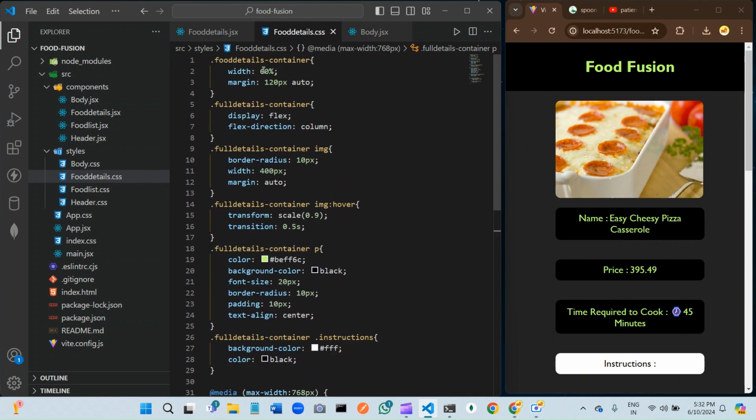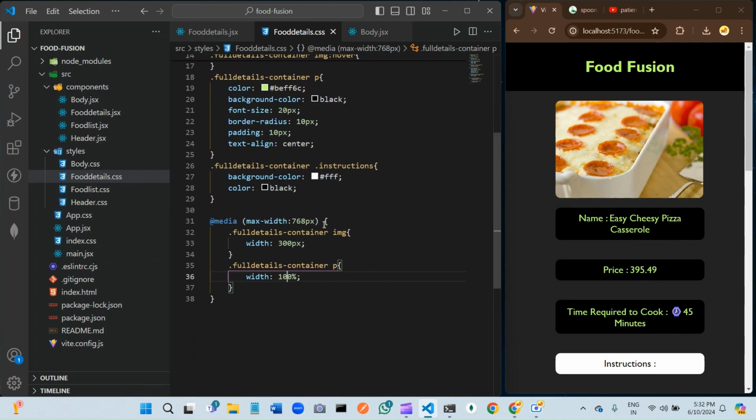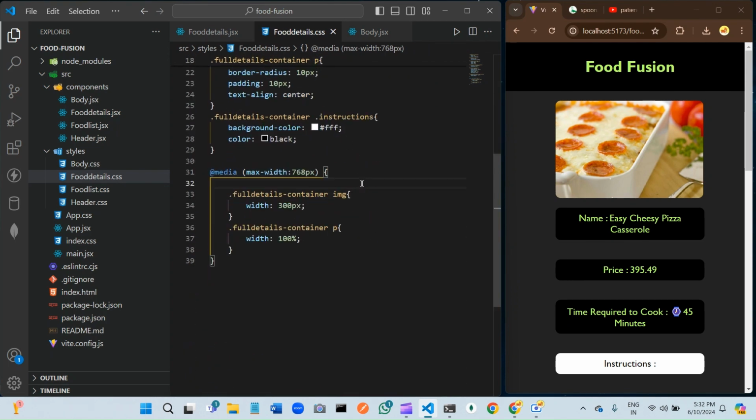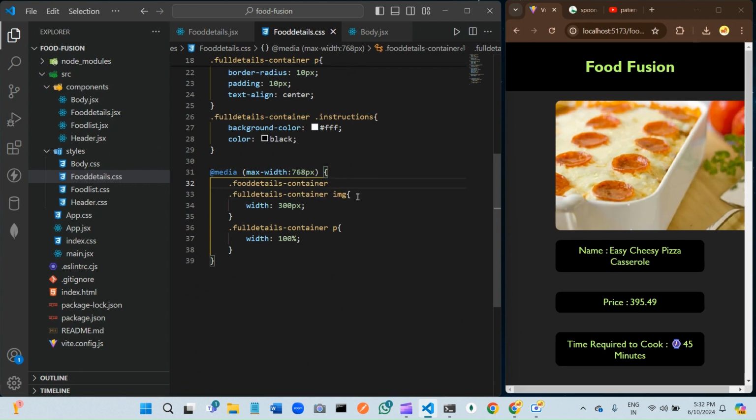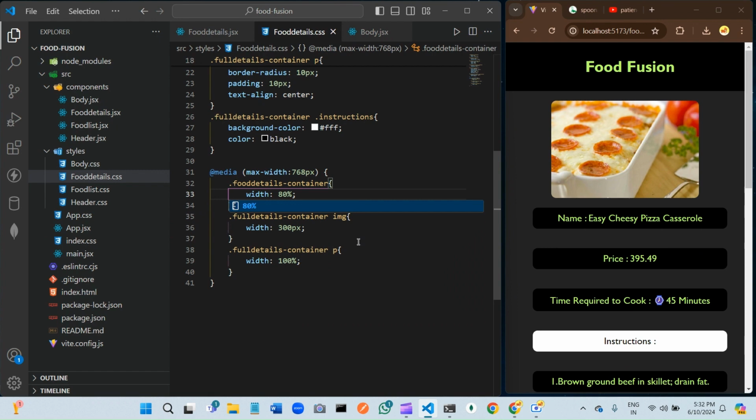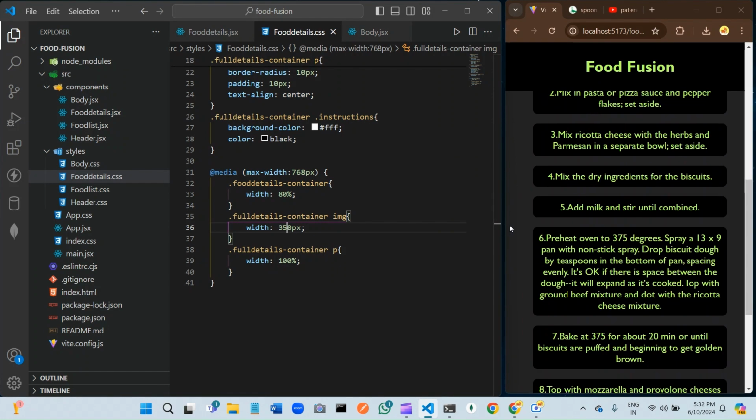So let's make this width 100% for the screens which are less than 768 pixels in width. Let's select this food details container, dot food details container. Let's add the width as 80%. Now, as you can see, it is increased, right? Let's also increase the image width. Okay, now I think it's looking good, right?